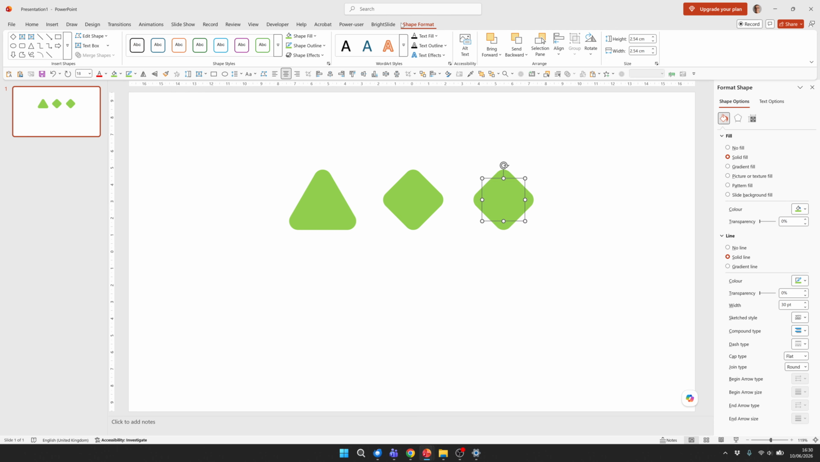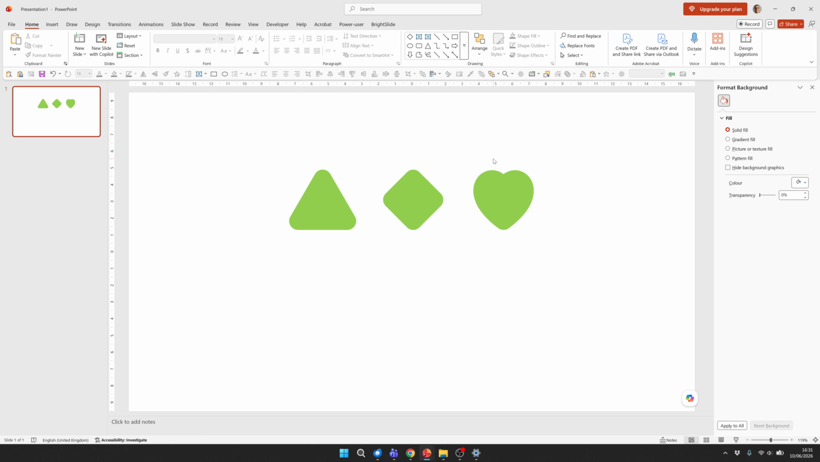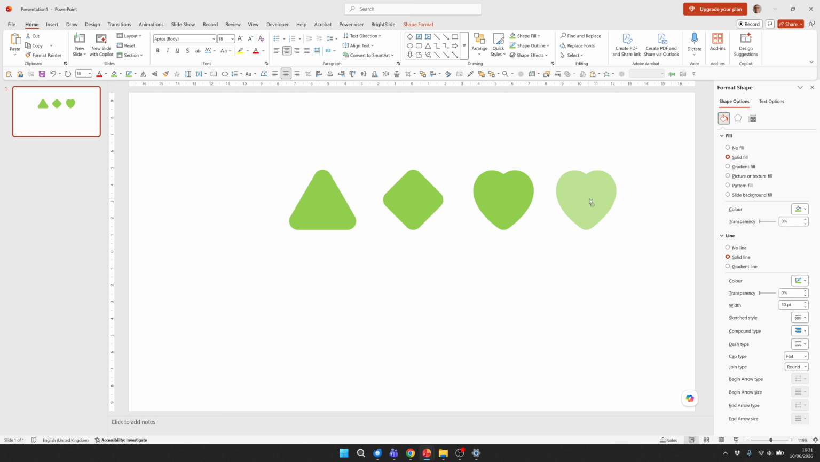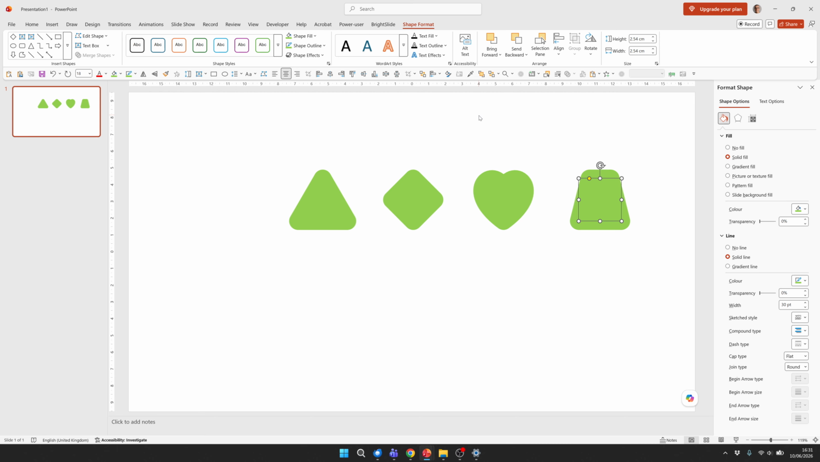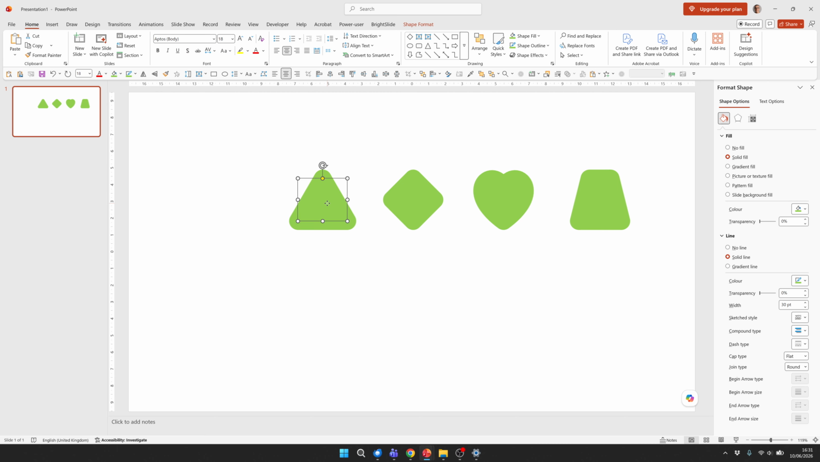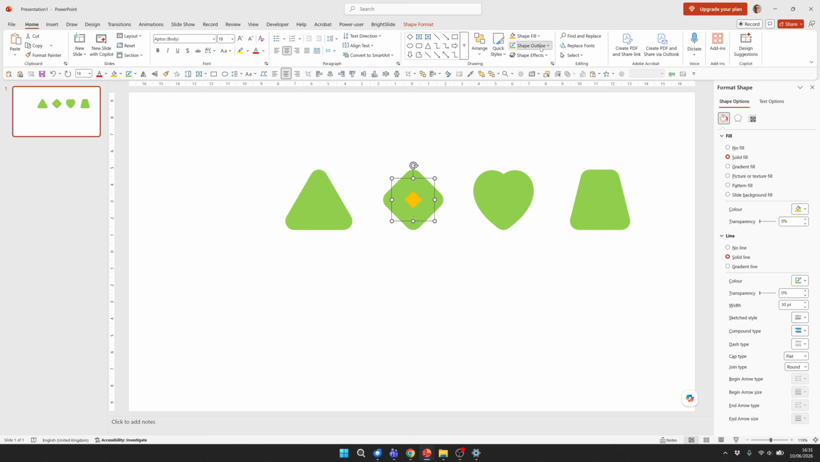Again, we'll duplicate this, edit shape, change shape. This time pick something like the heart. These will work really well with rounded corners. The trapezium too. So now we have these nice shapes with rounded corners. They're now easy to change to any colour you want. Just make sure you change the outline as well.